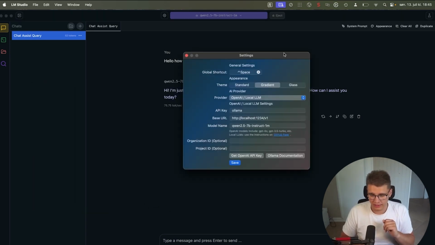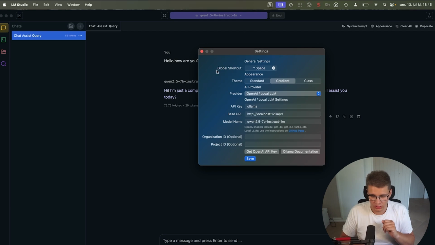If you look in our Writing Tools settings here, we have a global shortcut, which is going to be the up arrow, control key, and space.